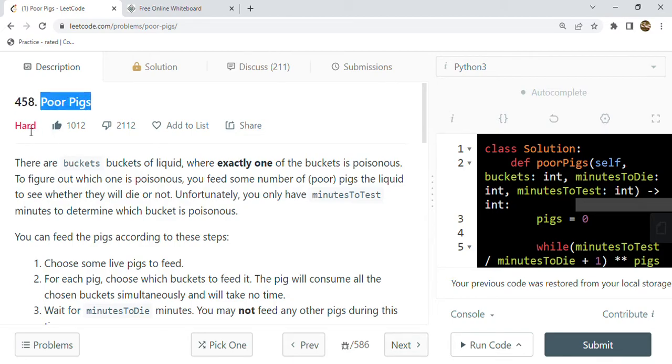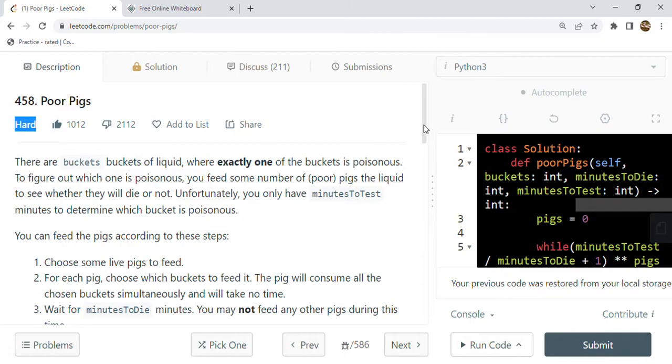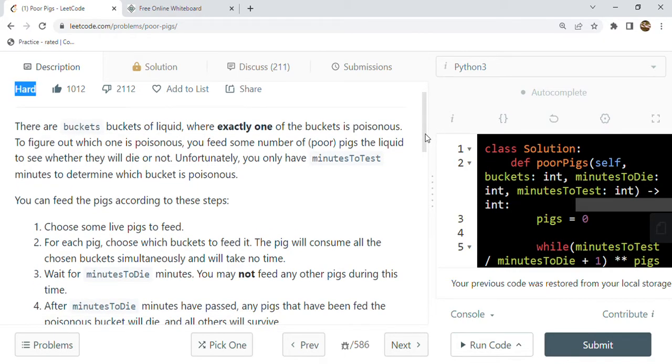So according to LeetCode, this one is a hard problem, but I think it's kind of a maths problem, and if you crack the logic then you can solve it easily. So let's check out the problem.